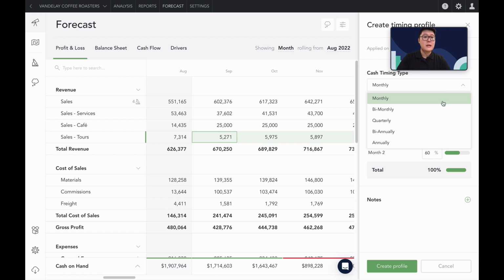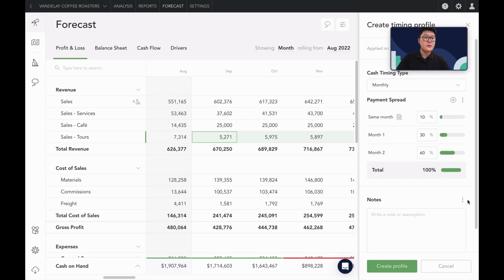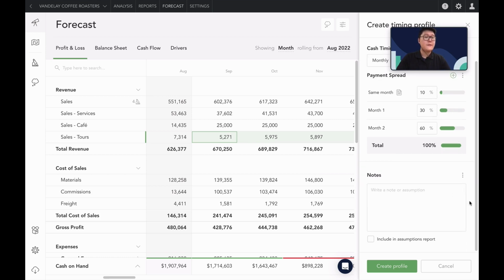So whether that's monthly, quarterly, or annually, or bi-monthly or biannually. Just noting as well that for any changes that you make, whether it's to the value rules or the timing profiles, there's a section at the bottom that allows you to add in notes. So this is a fantastic option to justify the reasoning as to why you've made these changes. This is especially useful if you're needing to communicate this to other people in the business.